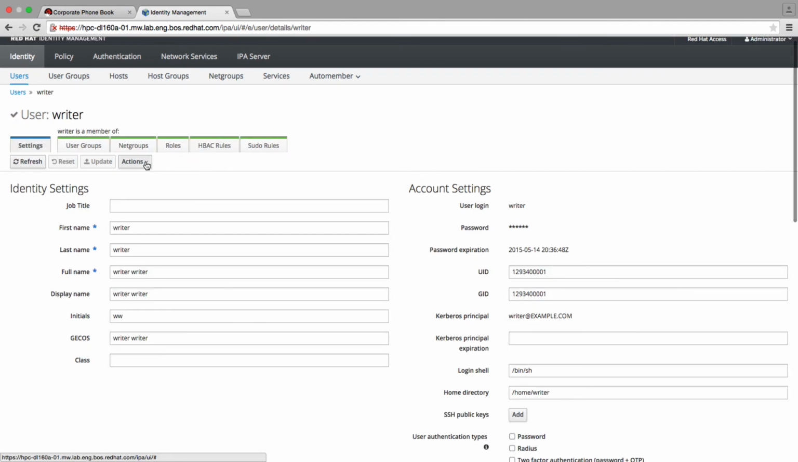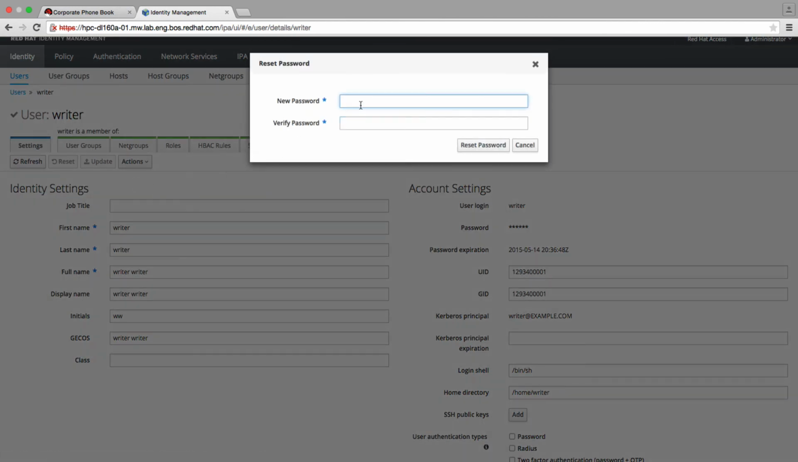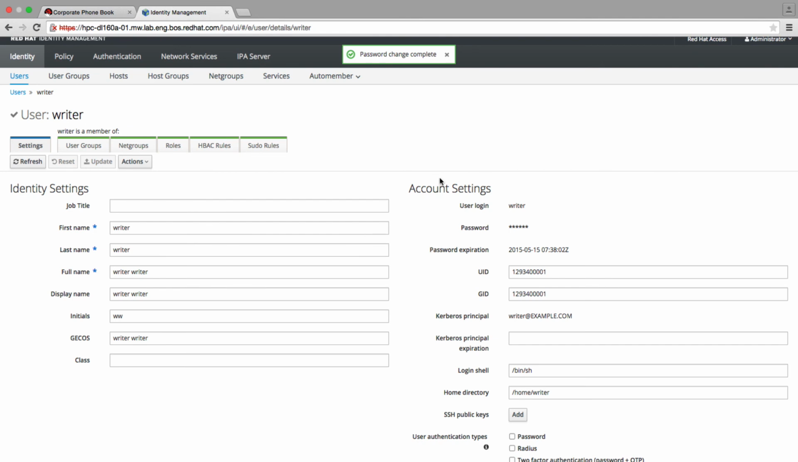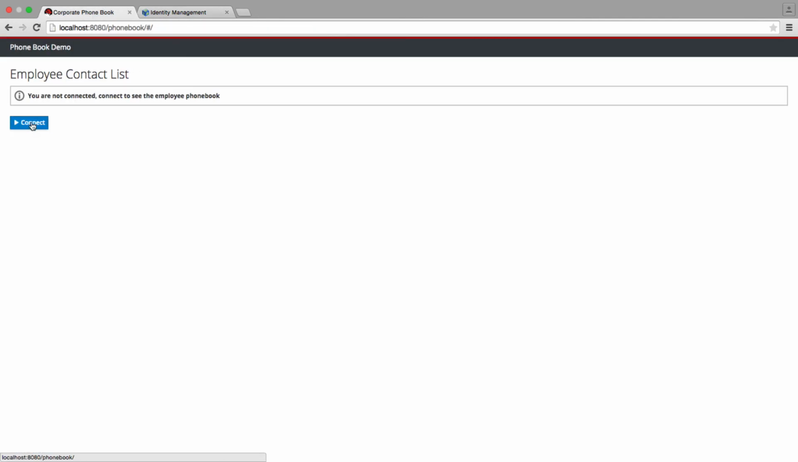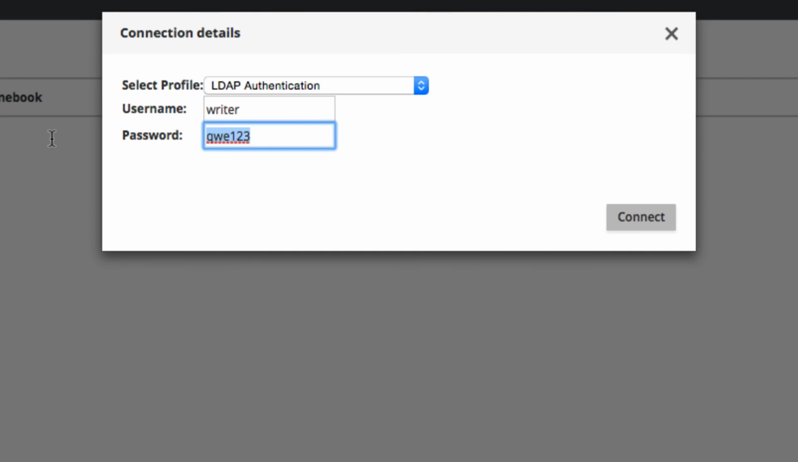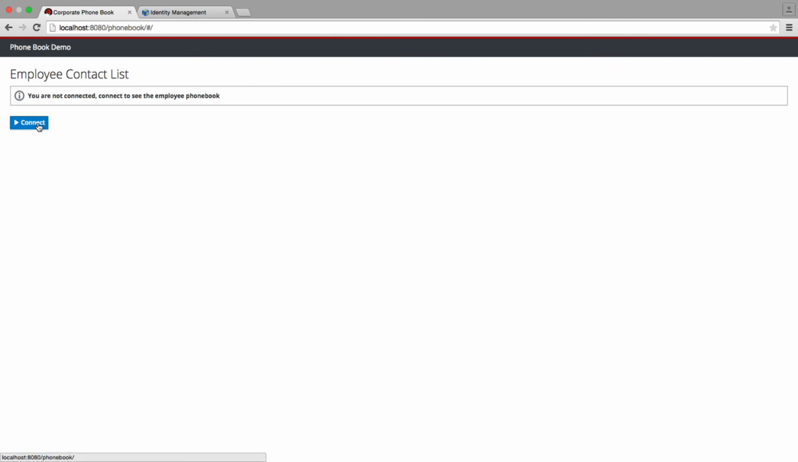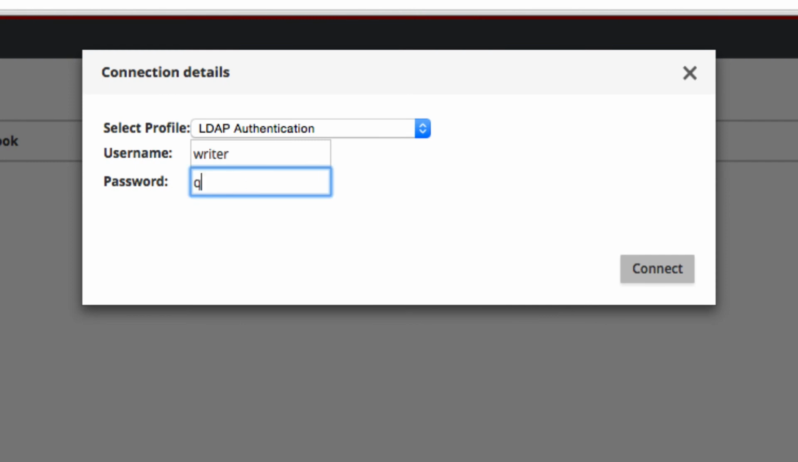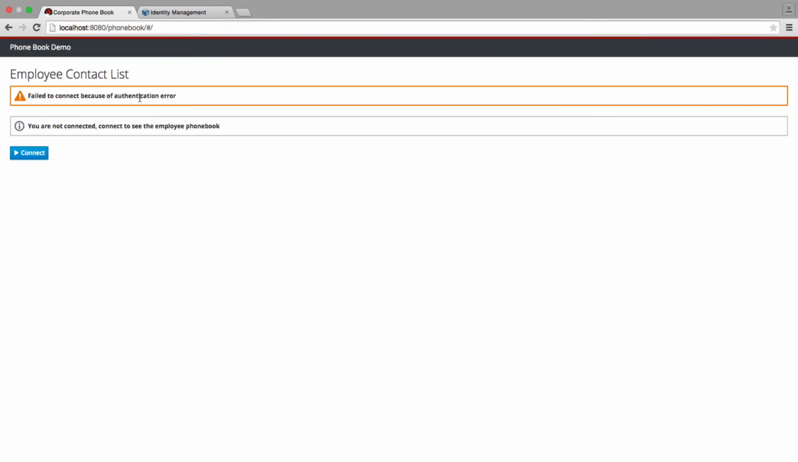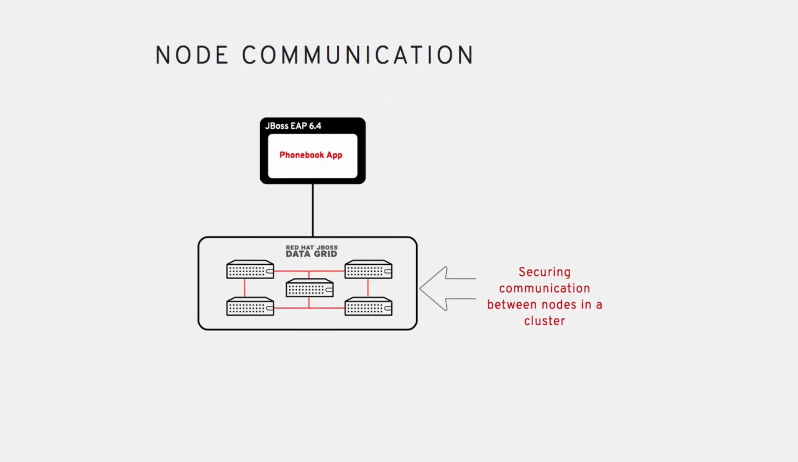The good thing about this is that if centrally the user, for example, changes his password, then let's set up an easy password here, 123456, and then reset the password. Now the password centrally has been changed. Now if we connect, we're going to have to use the new password, 123456, and we can connect with the new password. If we try to connect with the old password, you will see that we're not allowed to connect. We failed to connect.